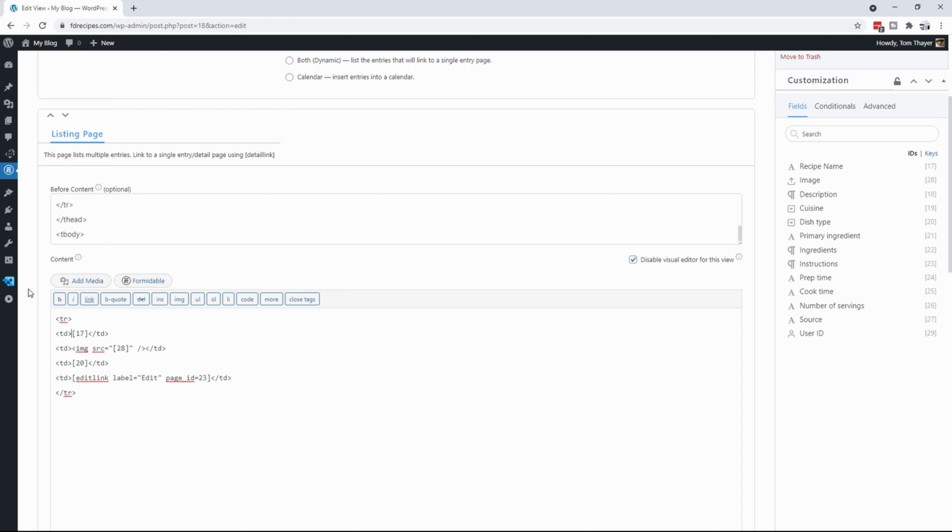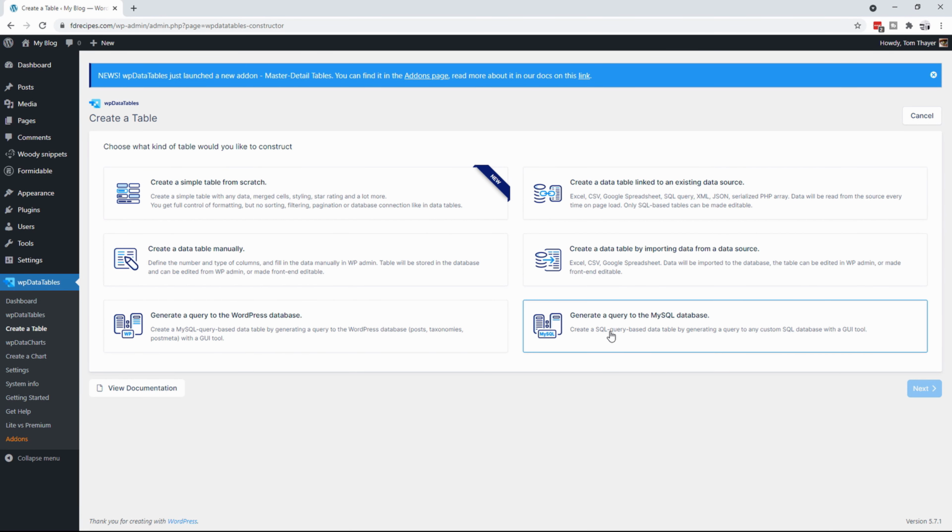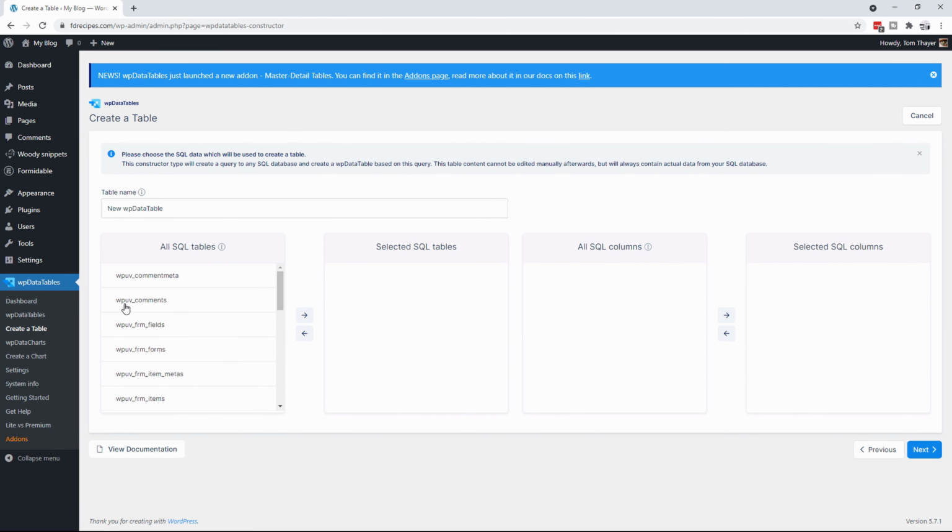And how you figure things out is, first of all, you would click on Create a Table, and here where it says Generate a Query to My SQL Database, I'm going to show you what we're going to be querying. We're not going to use this, but it lets you figure out what you should be using, okay? So we're going to click on that, and we're going to look next. So now you can see that the table names start with WPUV underscore, okay? So that's the first thing we need to know.